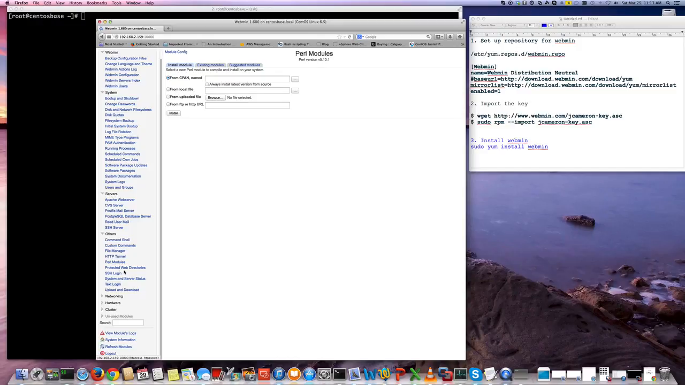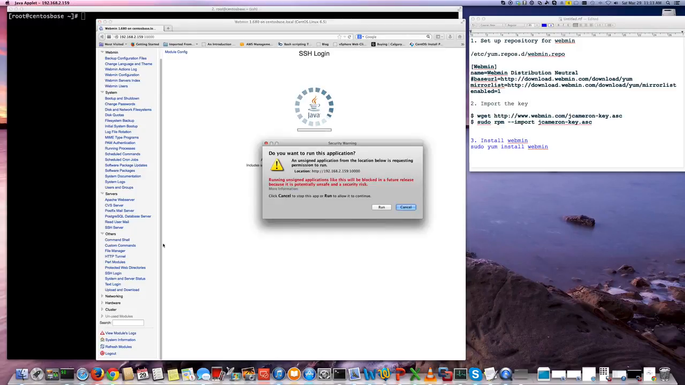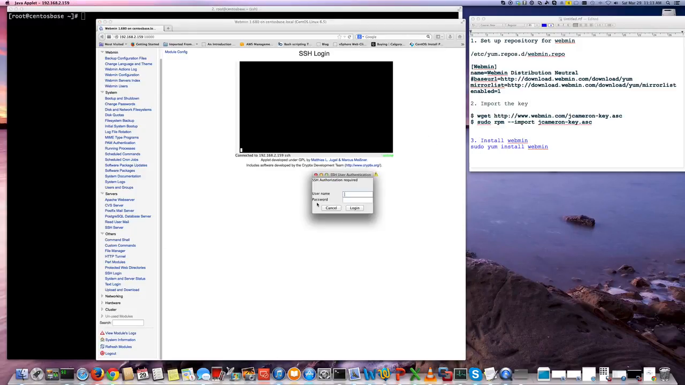So I can install a module from CPAN directly. That's really good. I wish they had something for Python. Protected web directories. There's nothing, I think. SSH login. That may be an SSH client. Okay, let's try that. Let's try my account. Wow, that is so cool.